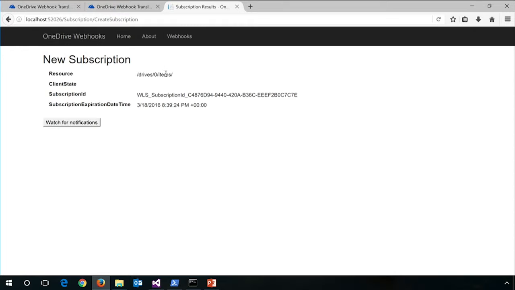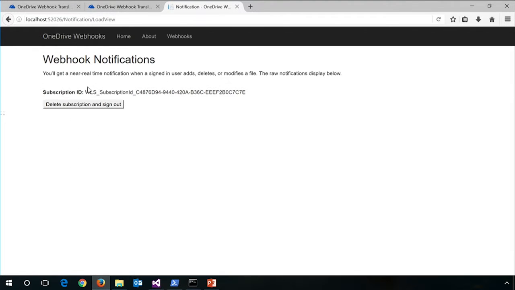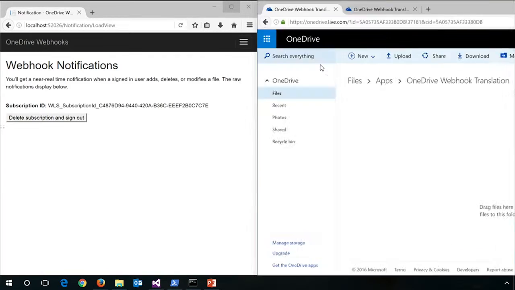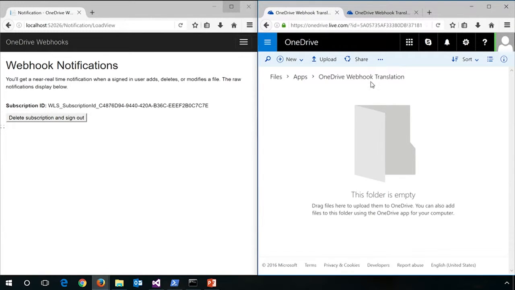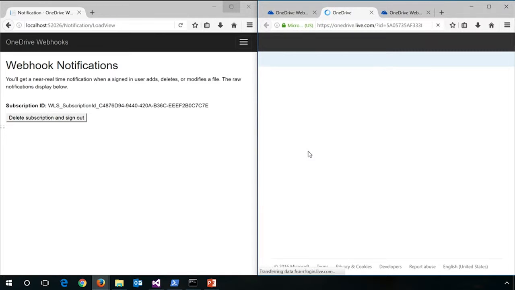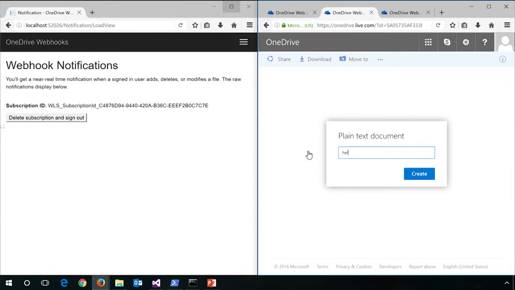And you can see here's the resource that it subscribed on, and here's the subscription ID the service provided for me. And now I'll click Watch for Notifications, and this page uses SignalR, as I mentioned before, to show me what's going on at the given webhook endpoint. So on the left side, I'll put my application, and on the right side, I will put the OneDrive website, and I will go create a new file here, just a plain text document. And I'll name it Hello to Build.